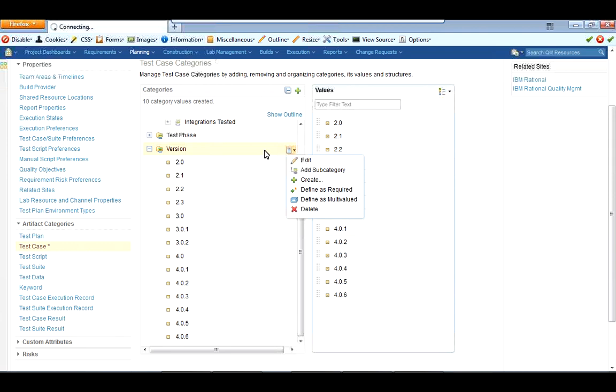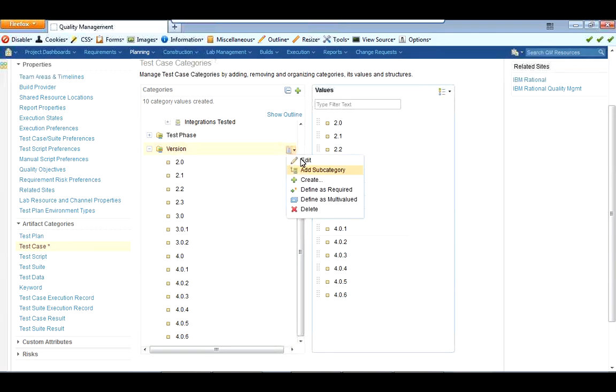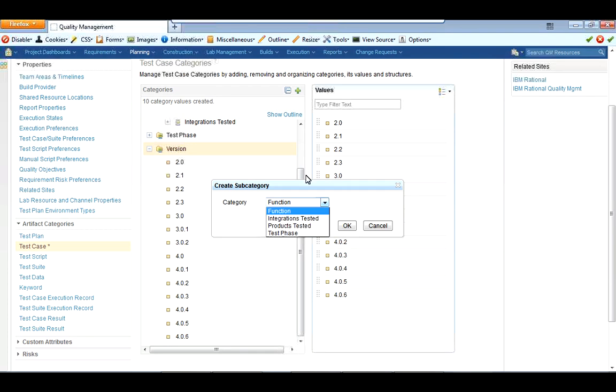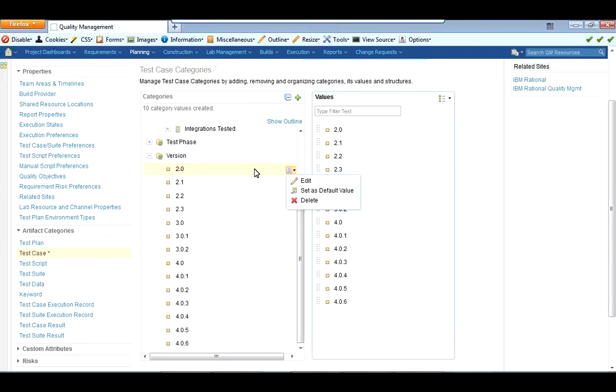Right here, under the category, you have the usual options, for example edit, which will edit the category type name. You can also create or add a subcategory, and a dialog will be shown displaying all the categories that you have available for adding as subcategories. You can also define this category type as required, or define it as multi-valued, or even delete the category type completely. For values, you can also edit their name, set this value as default, or delete the value completely.